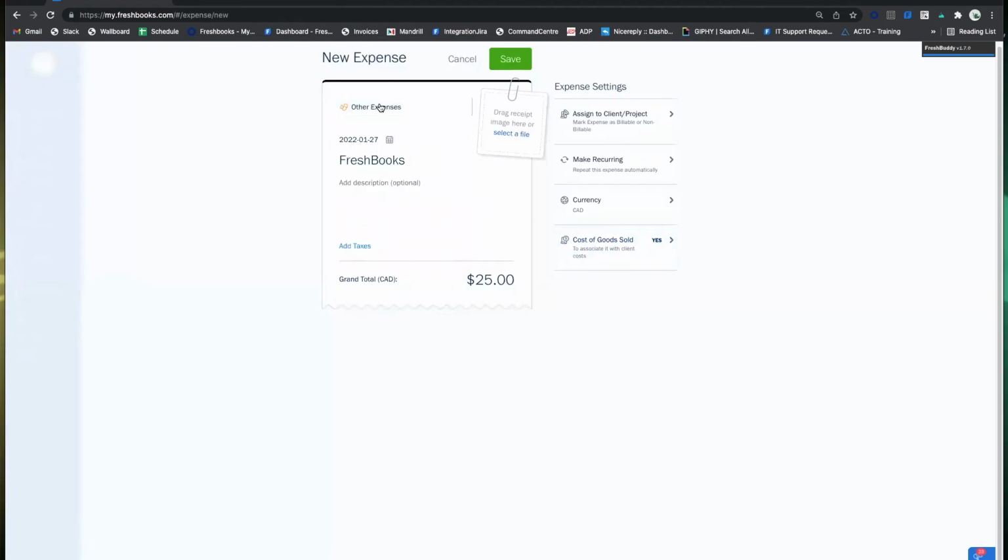I can go ahead and add a description here, though this is not necessary. I can go ahead and add a copy of my receipts up here if I wanted to. And then this section you're actually going to see on the invoice as well, but let's just say there was taxes on this expense. So when I put $25 in, that's my final price. Let's say I want to do taxes.